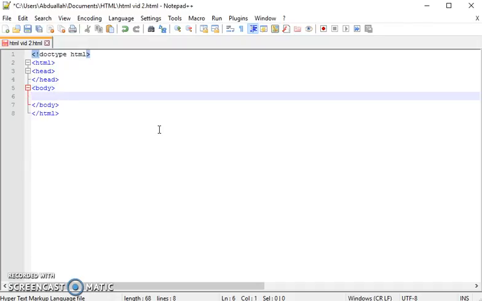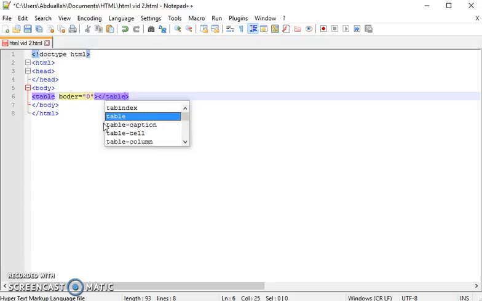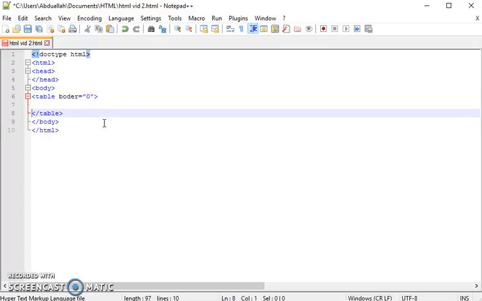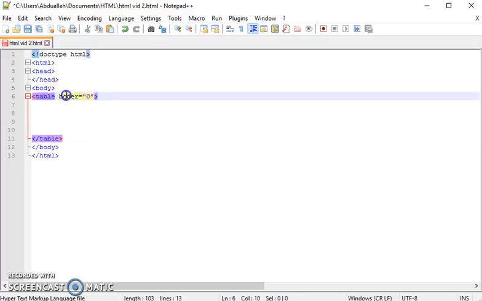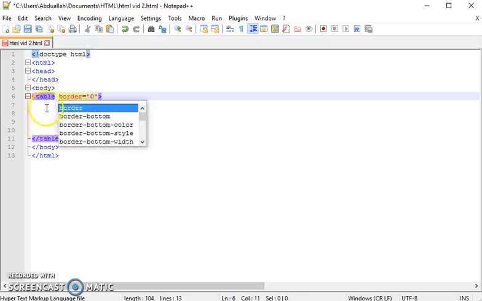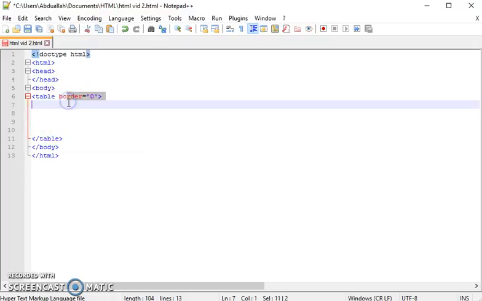Okay, for those who already know what a table is, just write table border equals 0. And the reason why we're putting 0, I'll show you in the video as we go on. But stick with me, be patient. Then do slash table, and no need to put any border, because we already mentioned what the border should be up here. Oh wait, that's border, not border. There we go, that's border.